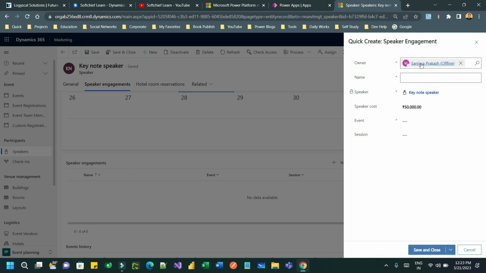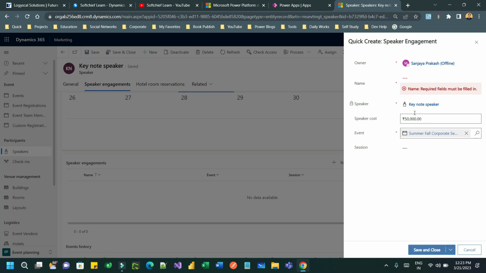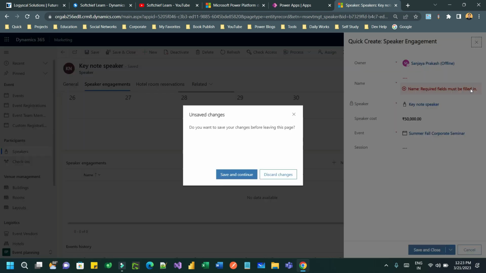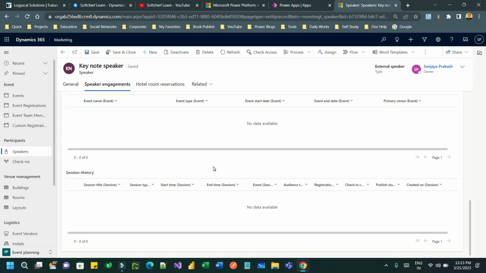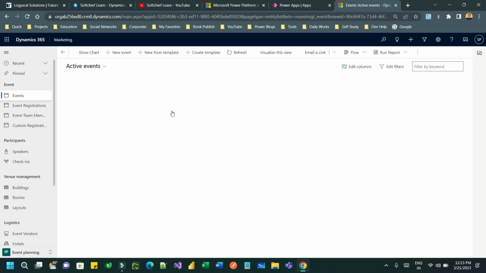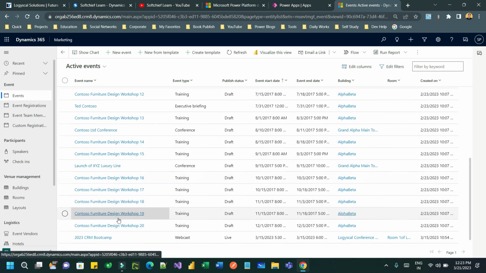So we have not created sessions in the event. So go to the event and create some sessions so that we can allocate or engage the speaker in that session. Now you can ignore this and go to the event area to create some sessions. So go to the event and open the event that we have just created.